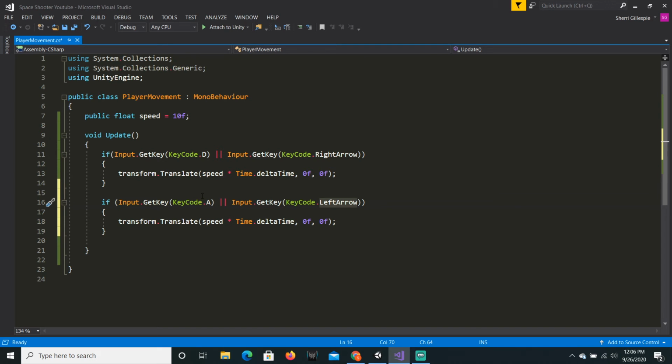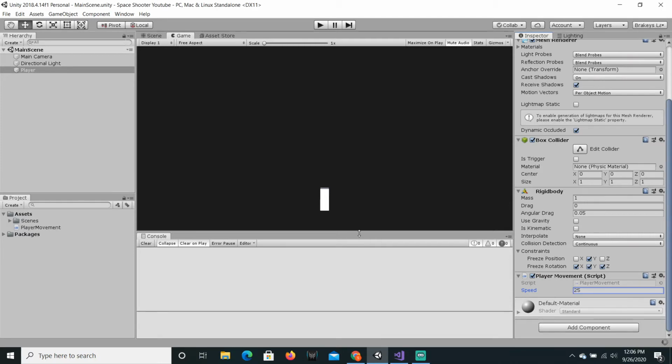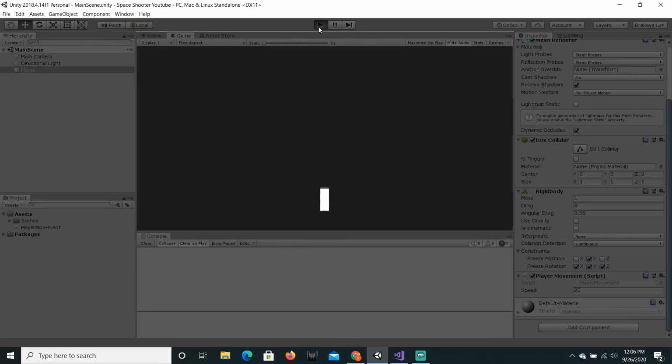If input the get key A or the left arrow, then it will do exactly the opposite. So it will go the opposite direction. So we just want to negative the speed. And it's as easy as just writing minus. And now when we go save and go back into Unity, it will compile. Then when we press play, it will move from left to right. And that is our basic movement so far.